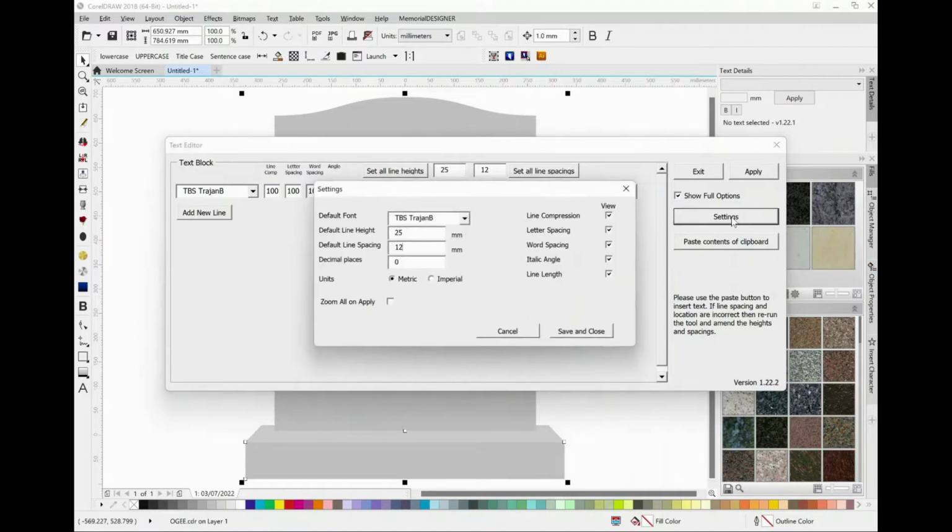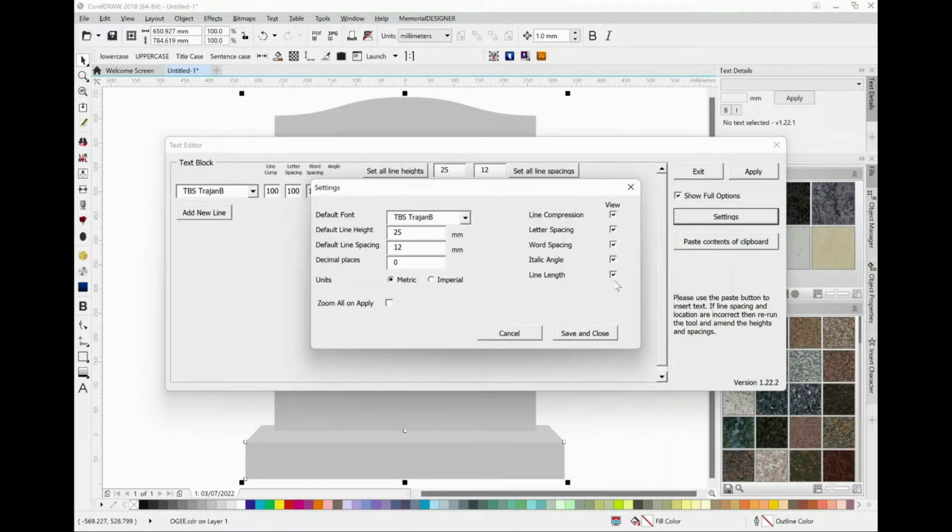Inside our settings here, we have a variety of different options now, so you can choose each one of these individually. The two new ones at the bottom here are italic angle and line length. And then I've also got this zoom all on apply. So when you click apply, it will zoom out to everything. Sometimes that's worthwhile having switched on, particularly if you're doing work on a vase and the vase doesn't appear in the same place as the letters. It'll just zoom out so you can see exactly what you've got. So I've got all of these things checked at the moment, but you can just choose to display the ones that you actually use on a regular basis.